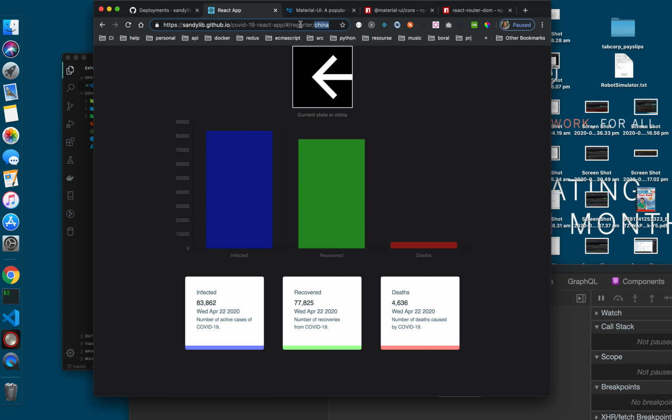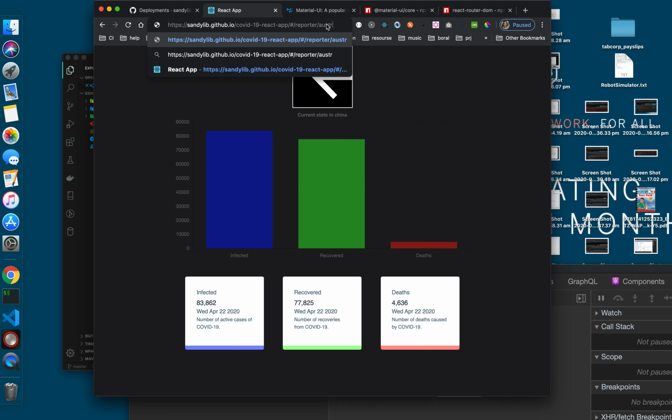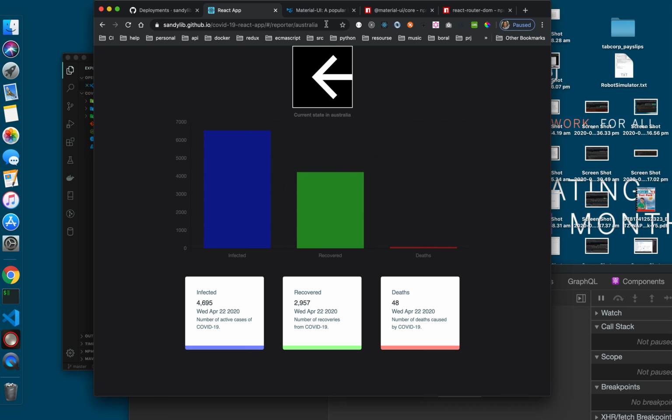This is the value you passed in. I use it from the React Router DOM. So you could change this one, and also update this value. At the moment I selected China. So if it's Australia, you will get the Australia data.